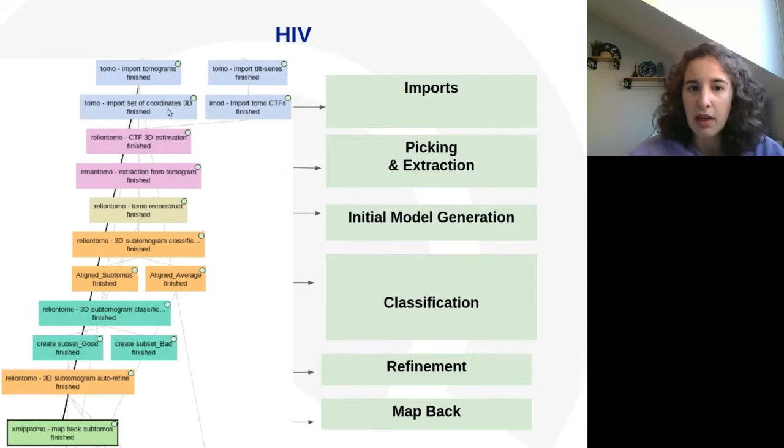I didn't tell you, but the picking coordinates that we are going to import here are directional, they have some orientation already. So with them, we can construct the initial model directly. With that initial model and the subtomograms, we are going to perform a classification, in this case a three-dimensional classification, instead of a two-dimensional classification as we did in the morning. And then with the result of the classification, with the good particles, we are going to perform the refinement of the initial model using Relion.